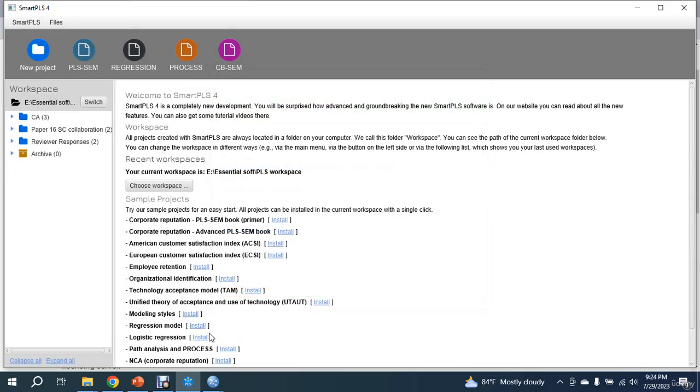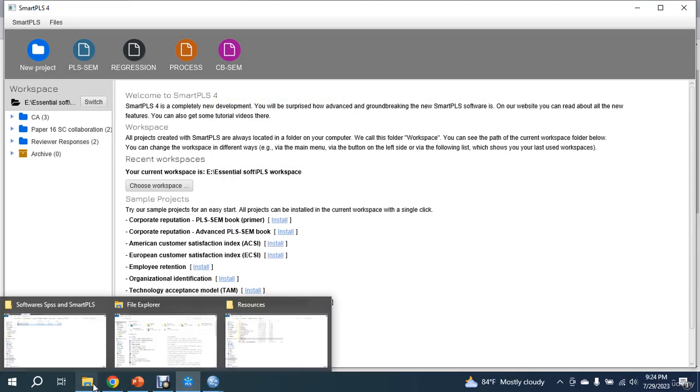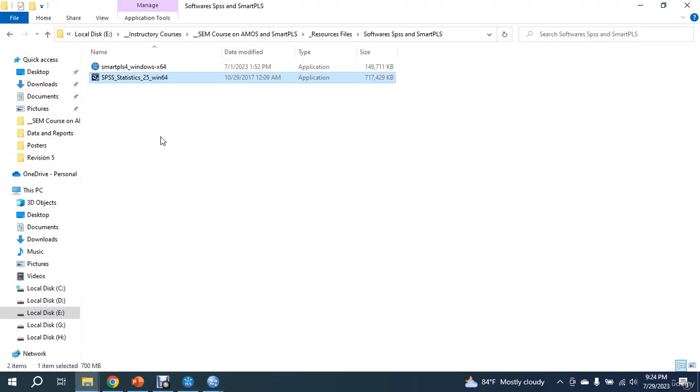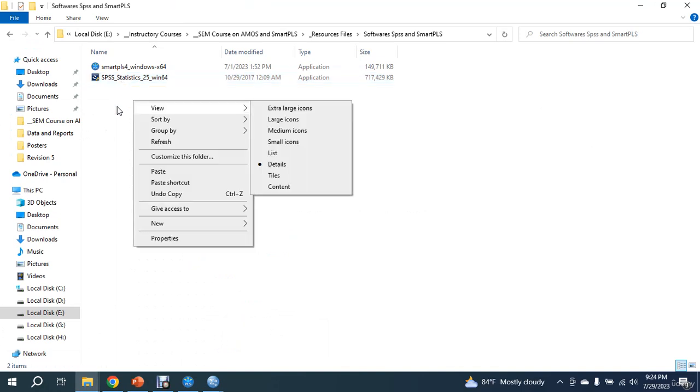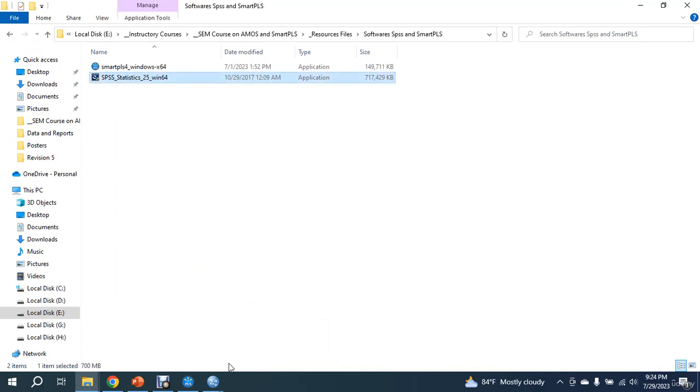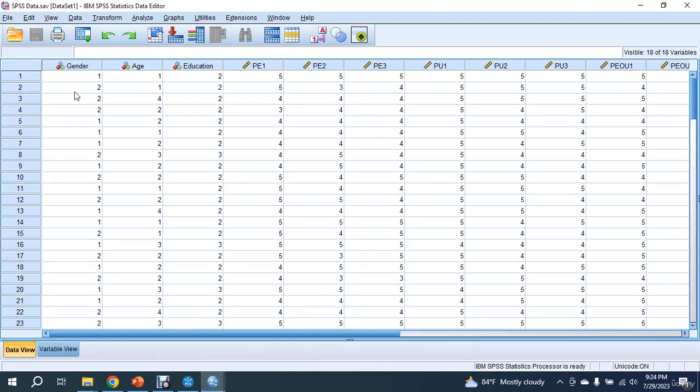After that I will show you how you can install the SPSS software. I will provide you with the SPSS software in the Google Drive link. You just click the software and install it. After installing, I will give the data set that I will be using in this study to demonstrate the analysis. You have to insert the data set.